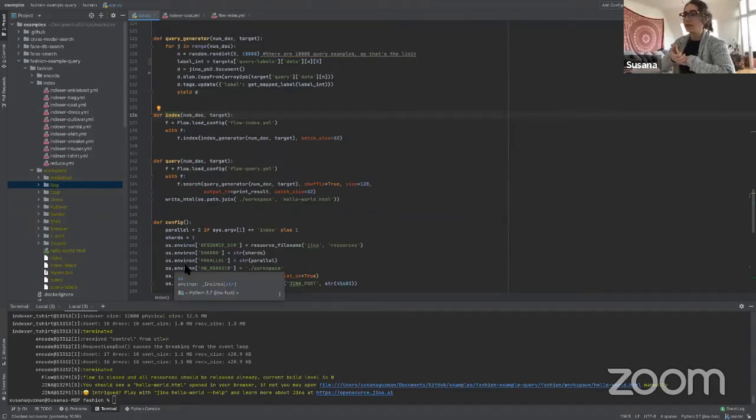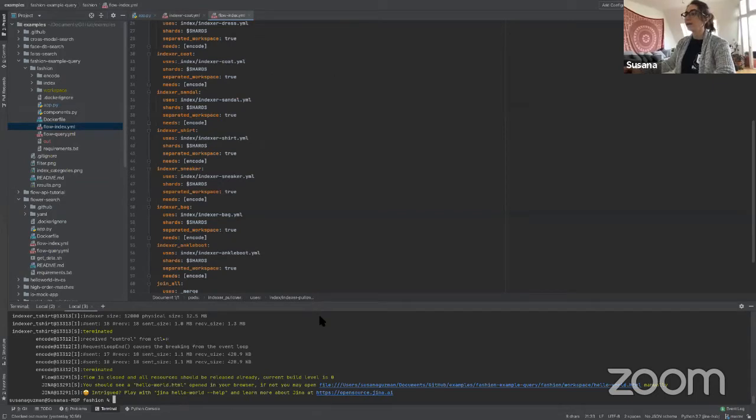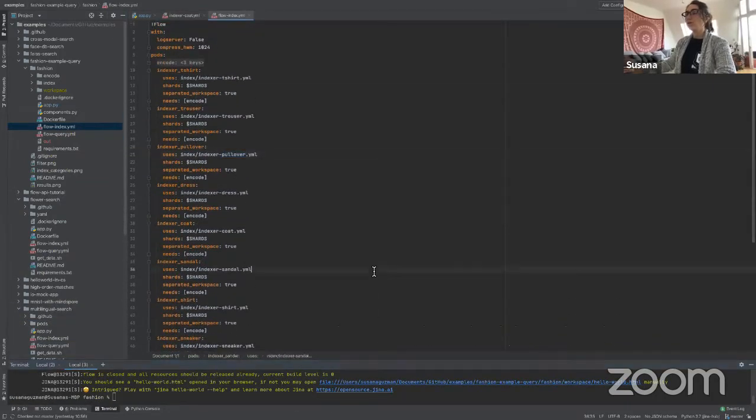So in the index part, we're going to load our flow index YAML file. So we're going to go to here. Okay. So you can see, if you've already seen the Hello World example, this is a bit different in the sense that it has here all the categories. This is what I said at the beginning, that we're going to create 10 documents, one per category. So there are 10 categories, we're going to create 10 documents. Then we have here our pods, and we are going to make a YAML file for every category.